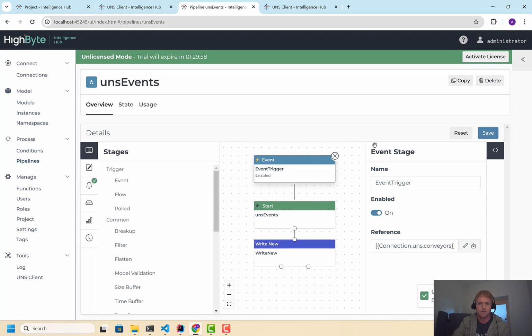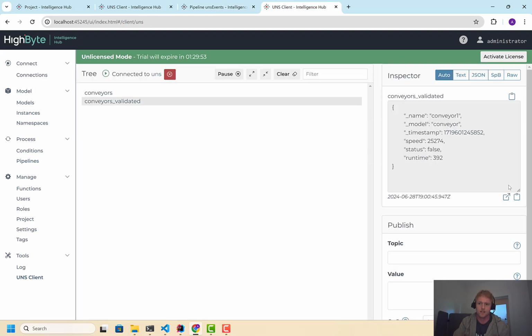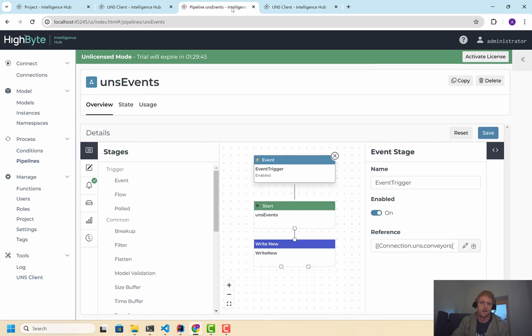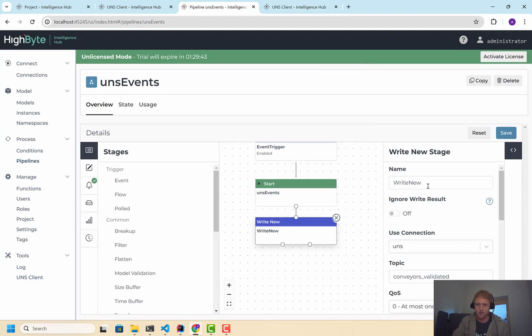But if I output that, and this is what I'm working towards, I'm going to show you the model validation stage, which I think is really cool. So conveyors validated. You can see I'm subscribing to those events, and I'm just outputting them back on a topic. I'm doing no transformation, nothing super interesting here. I'm just sending that back out, and I'll just call this to UNS just to be clear.